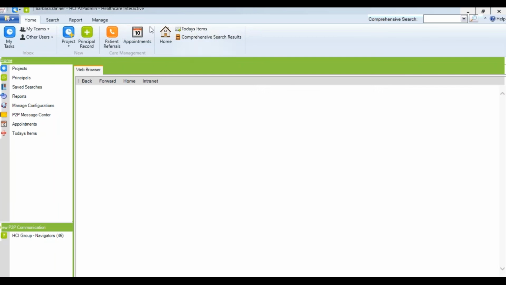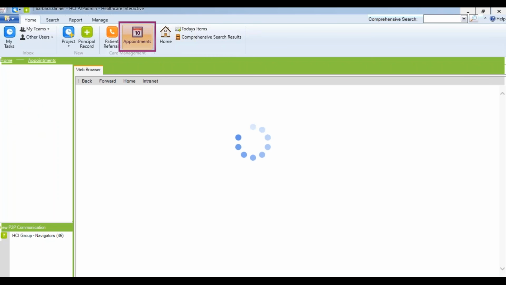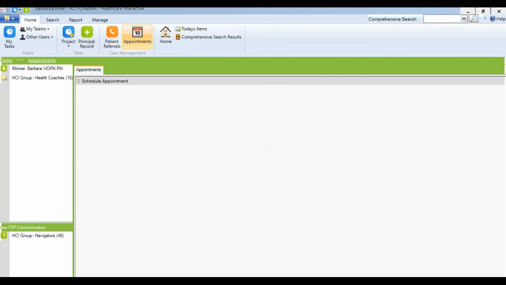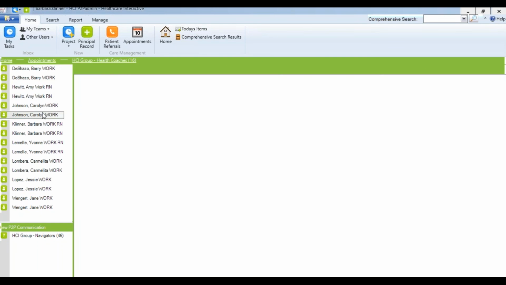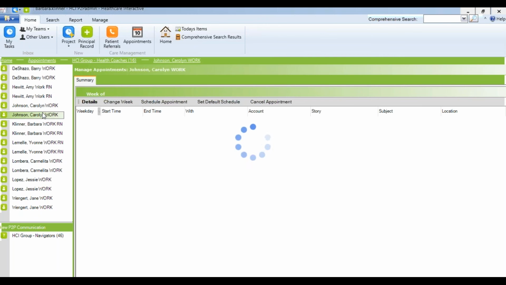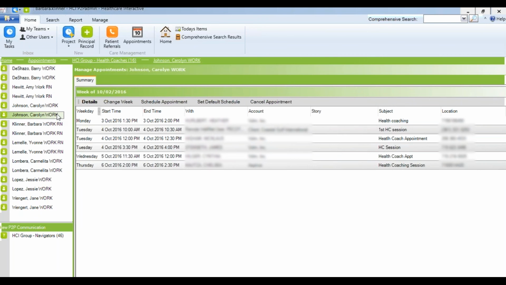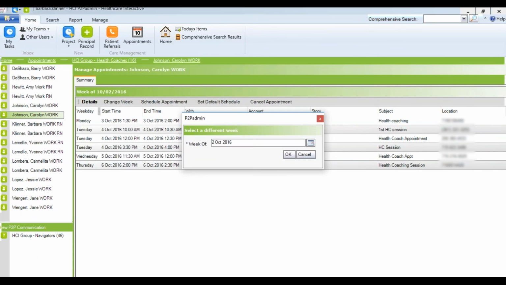Member appointments are created in P2P. To schedule an appointment, the appointment icon in P2P is utilized. Clicking on the icon loads access to an individual health coach and the health coach team. When I click on a health coach's name, the health coaching schedule for that week becomes visible. I can select a different calendar week by clicking on the Change Week phase and using the drop-down calendar to choose which week I'd like to view.